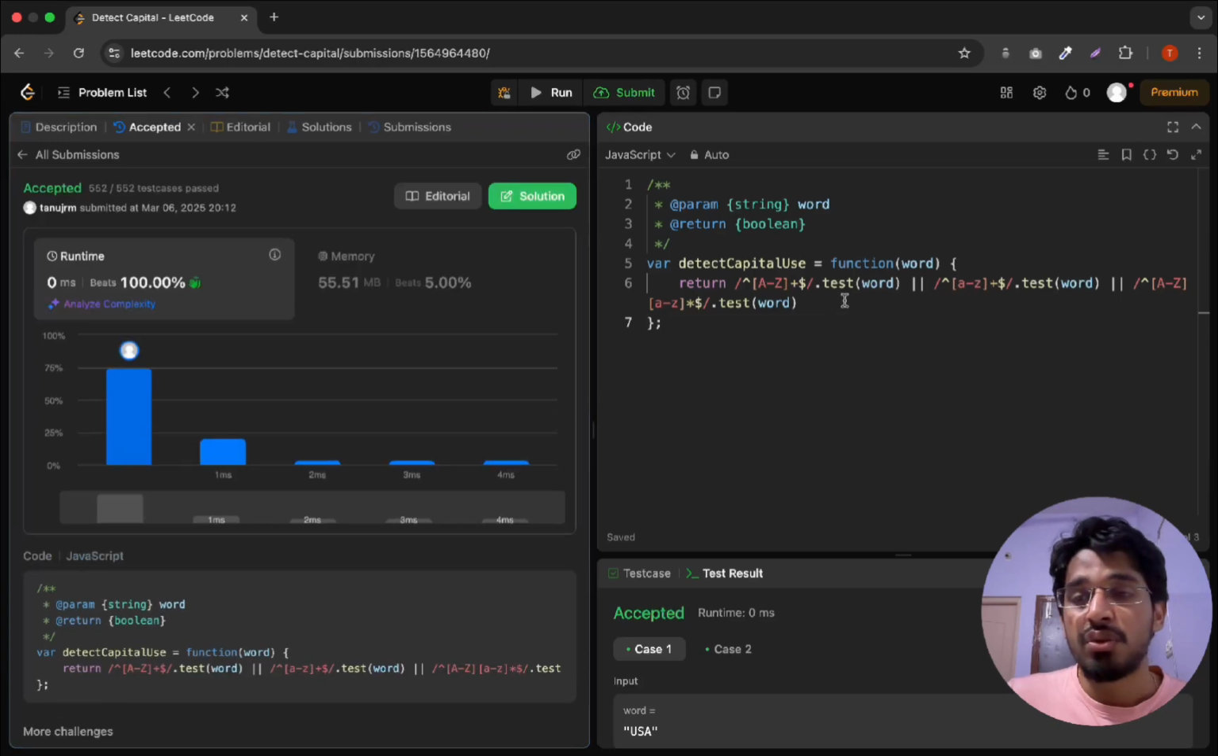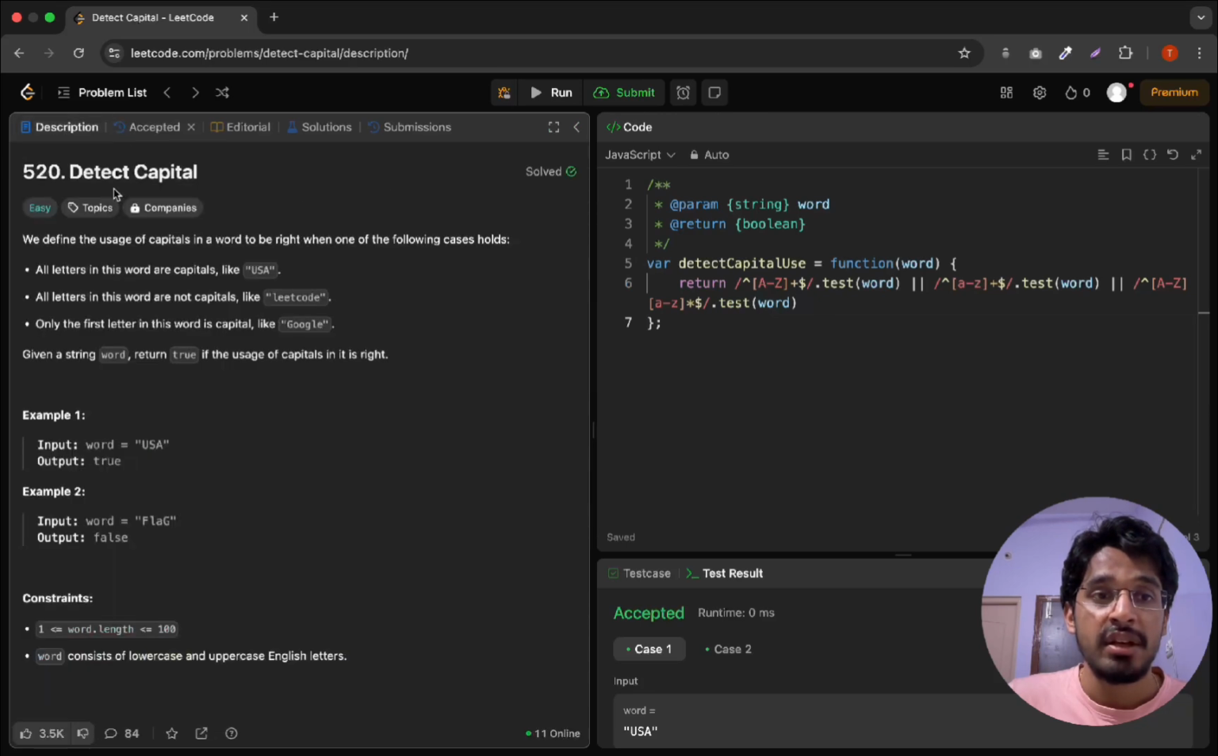We can also use the inbuilt functions in JavaScript to convert that whole word to lowercase, and then test the same with the original word that was passed in. Usually interviewers would not like to see you do that. You want to bring in your own implementation, just as I did over here. Okay, so this is the solution for the problem, detect capital.